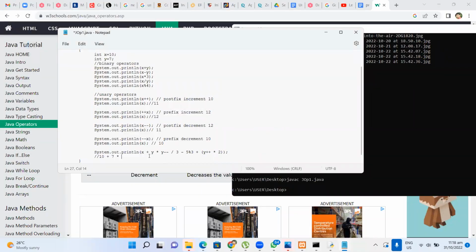Did you try this and tell me the answer? Yeah, but that is not the way. It's just the computer calculating the answer, not you. Oh no, I wrote it down and I did it. Okay, then here it is 7, because the y minus minus is post 6. That is post 6, still that is 7. And then divide by 3 minus, and 5 modulus 3, you can get the answer, that is 2, right? Remainder is 2, and plus the y plus plus.